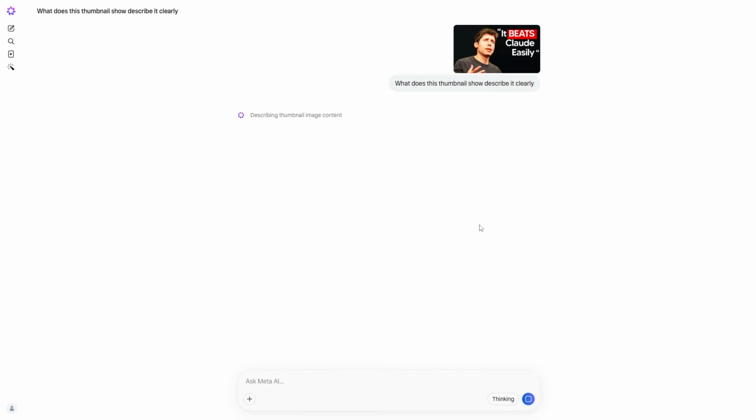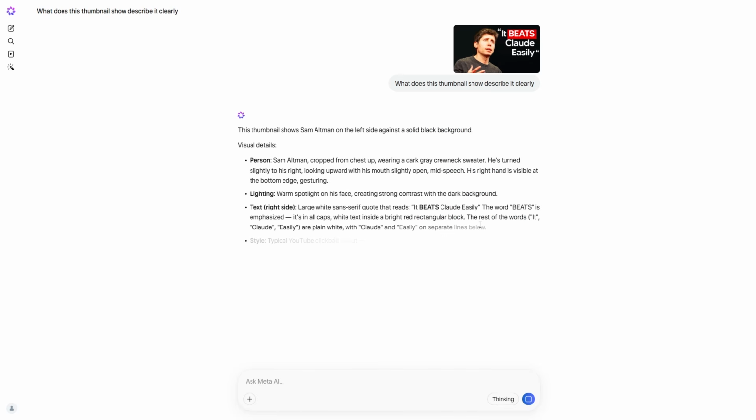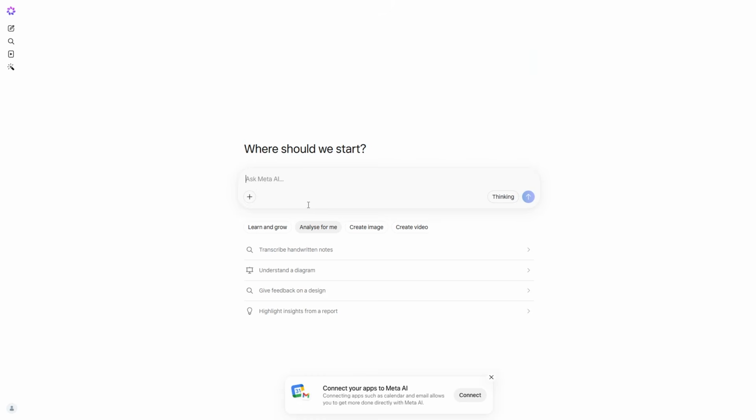And trust me, guys, the image analysis is one of the top-notch features. You can see it says the thumbnail shows Sam Altman on the left side. It also manages to get the text correct. It is really good. Now, I know that this seems super basic, but it gets crazier because this is a feature that I use all the time. So essentially, Meta has something that is really good, and it's called visual grounding. So it's essentially able to really go into the details of your image. So let me show you guys exactly what that looks like.